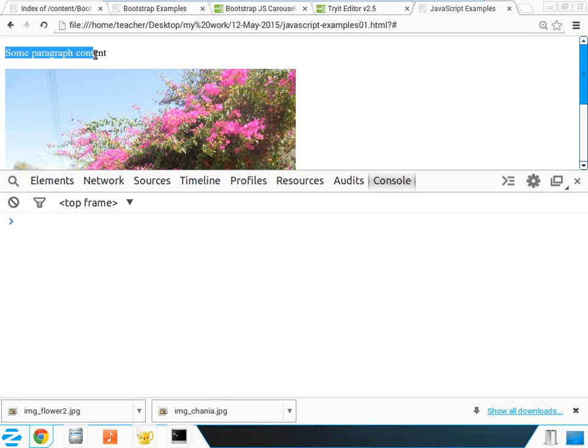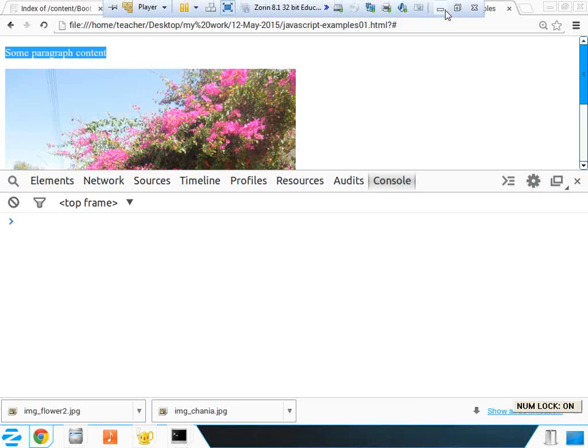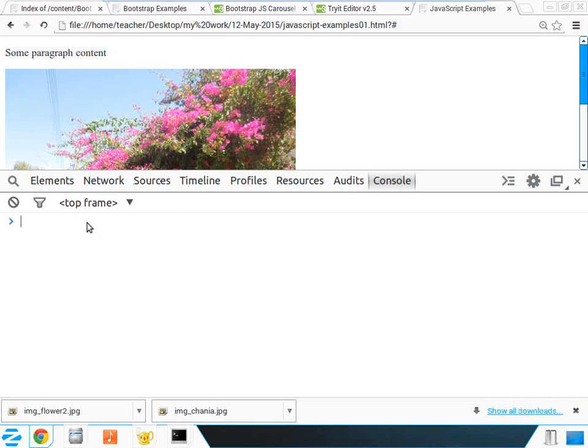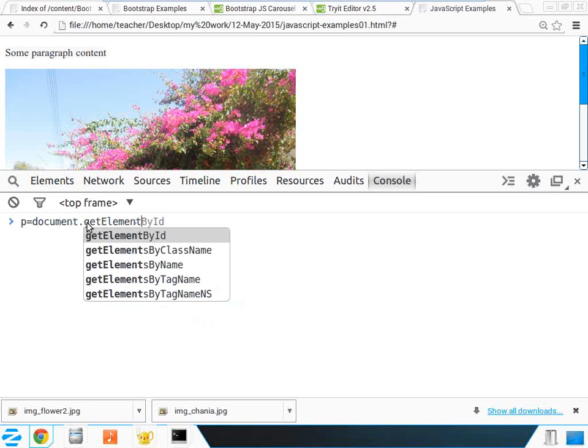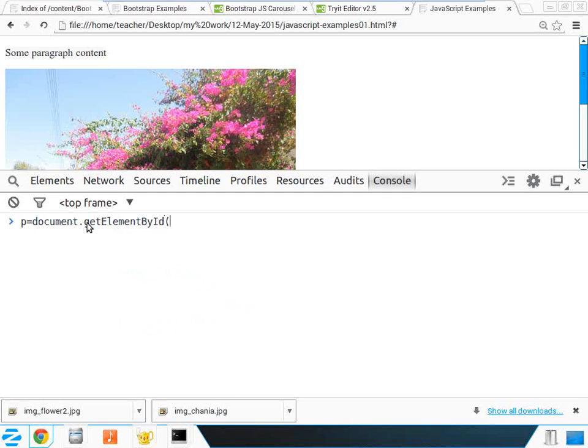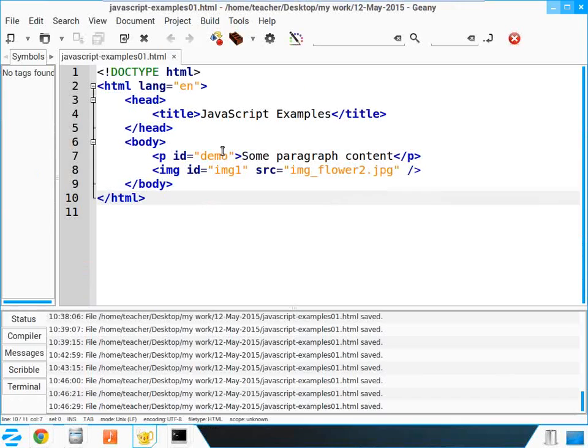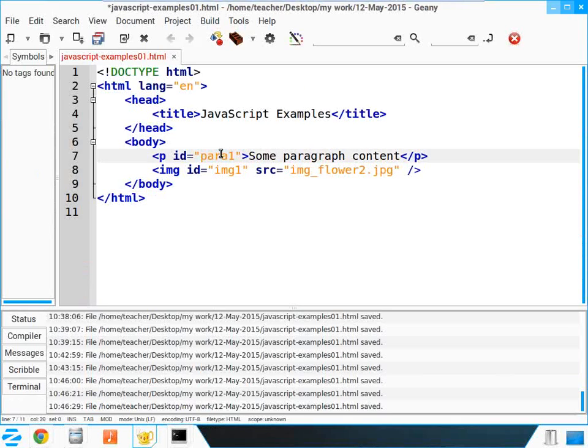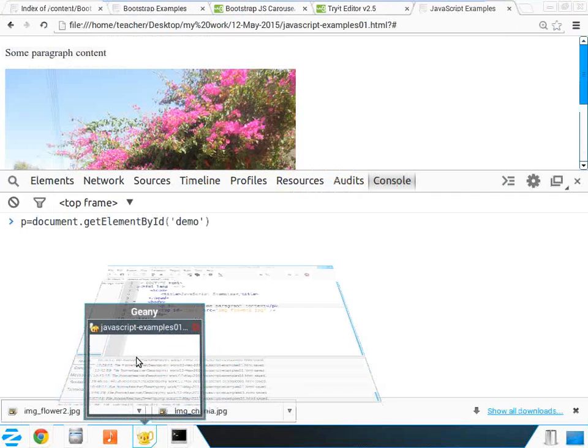So what is the ID that I have given to this one? What is the ID? That is the ID called demo, right? So I am getting the demo object, right? Okay. So my paragraph P is equal to document.getElementById. What is the ID? ID name is demo. Let's change it as para1. I'm changing it as para1.